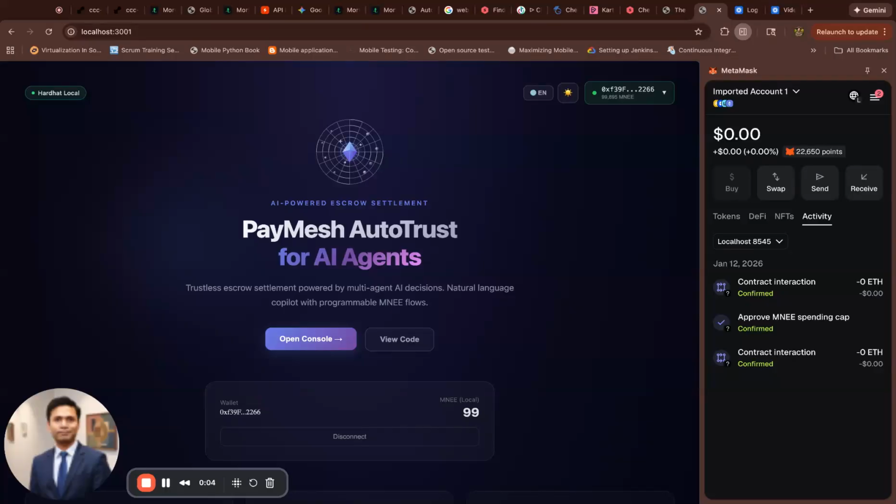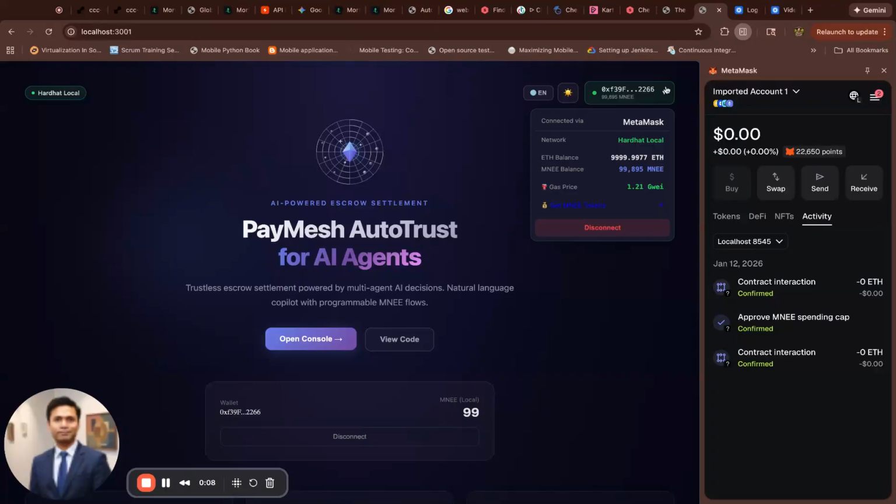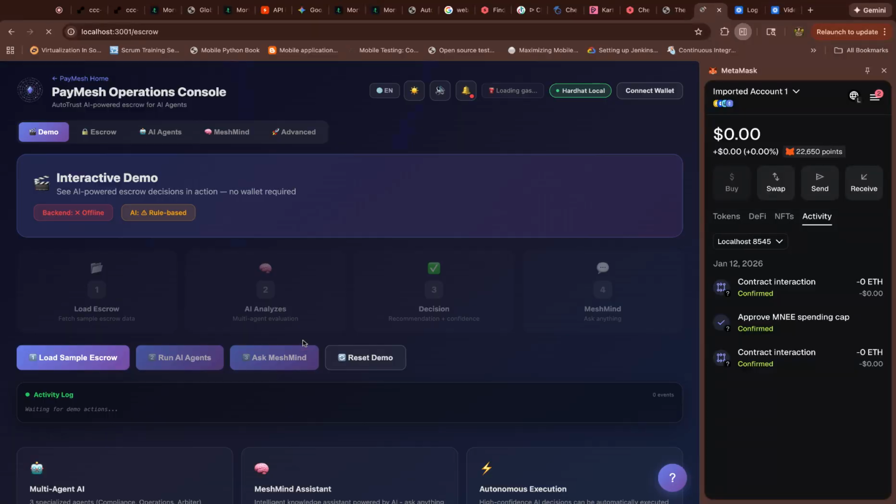Here we're going to connect to a wallet, MetaMask. Ensure that you have enough MNE tokens. In our case, we have 100,000 tokens. Now navigate to the Open console.